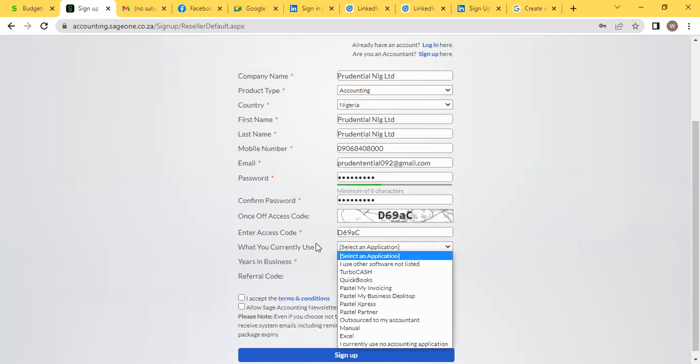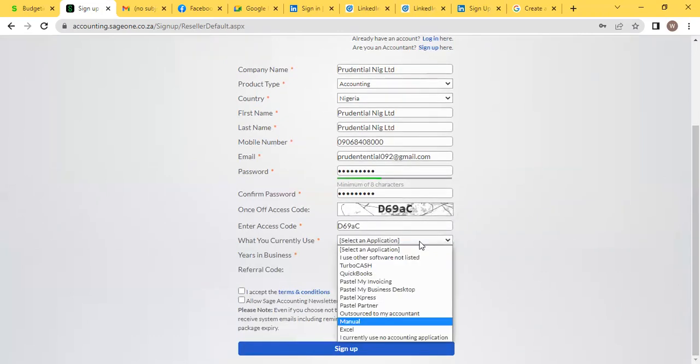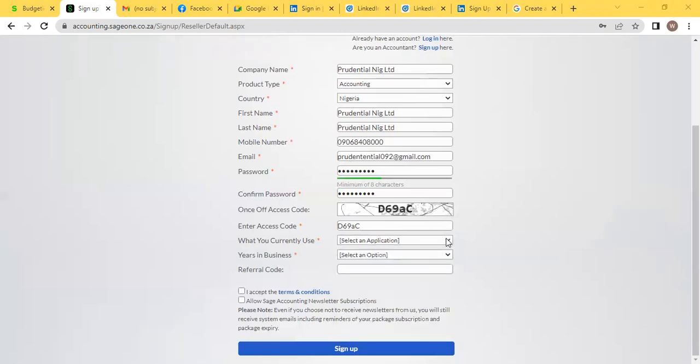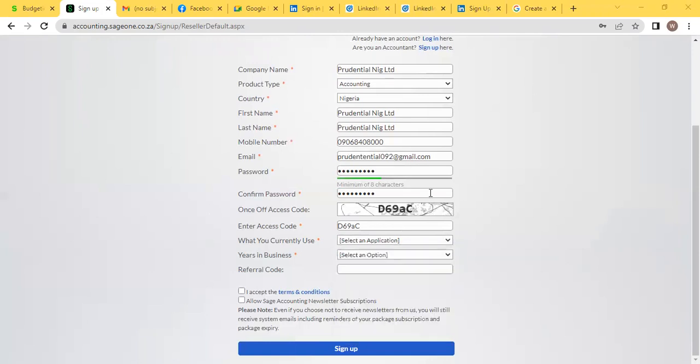You fill in this other information asking what you currently use. I understand that some businesses may not be using any application at the moment, depending on when you came in as the accountant, or when you are trying to set up for them. So they are asking what you currently use, and you're going to provide it.